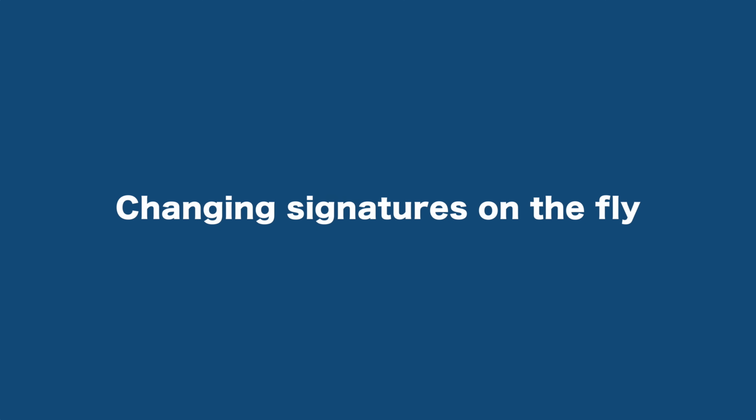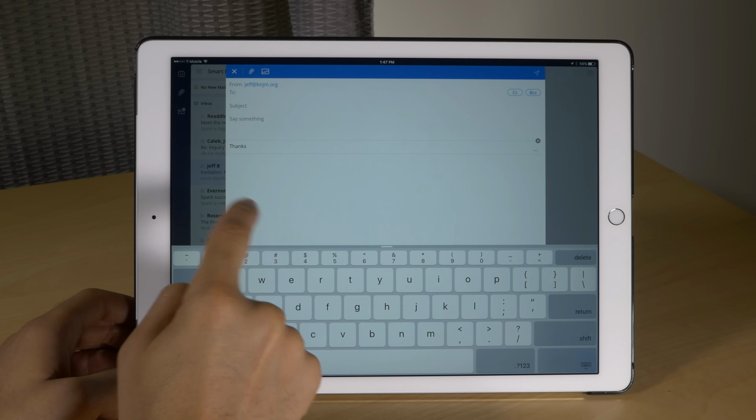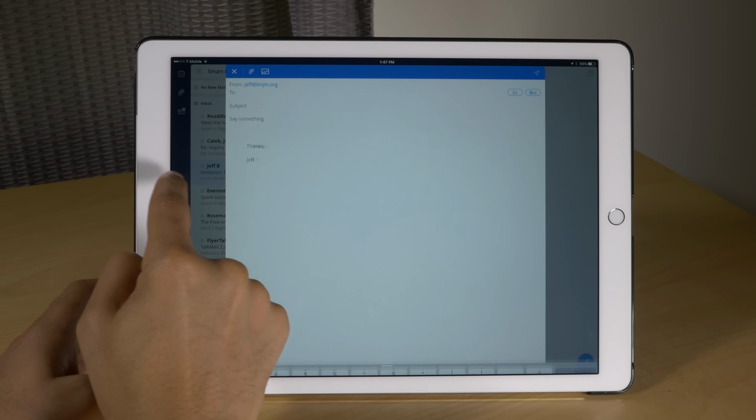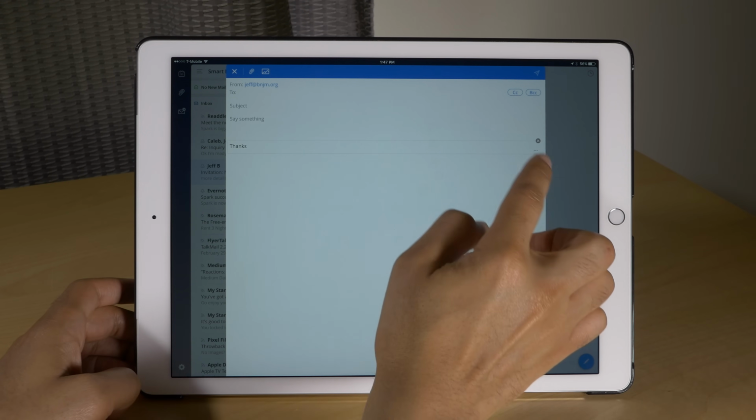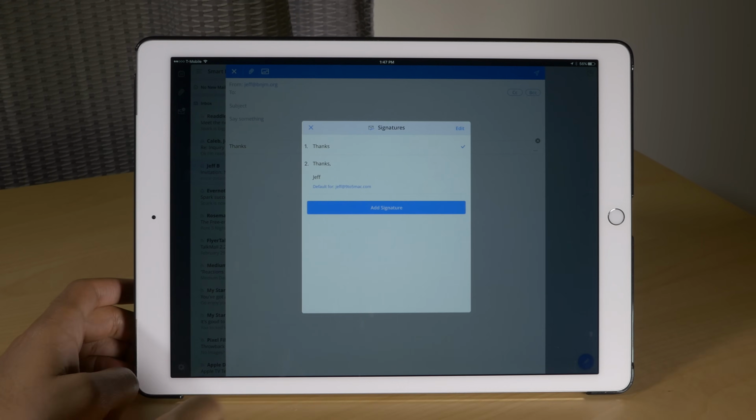Changing signatures on the fly. When you're composing a new email, you can of course go into a signature and edit it, or you can swipe on the signature to change it on the fly. You can also use the ellipsis button for more details.